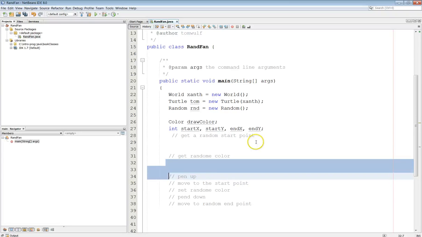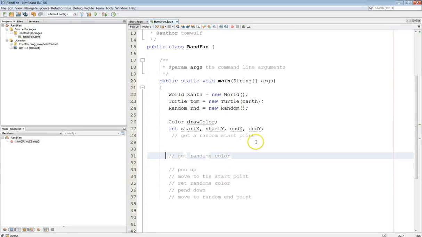And let's go ahead and tidy this up a little bit here. There we go. Okay, so here's the stuff that I'm going to repeat. I'm going to get a random color, pen up, move to the start point, set that color, put the pen down, then move to the random endpoint, which of course will draw a line to that random endpoint.